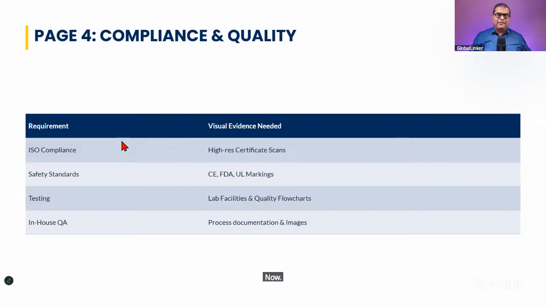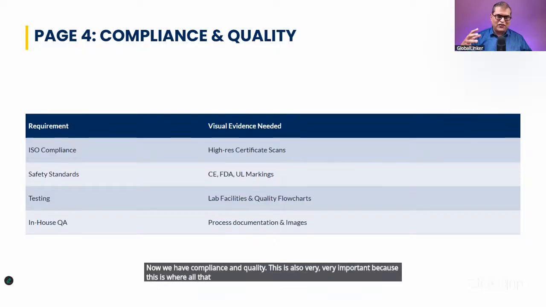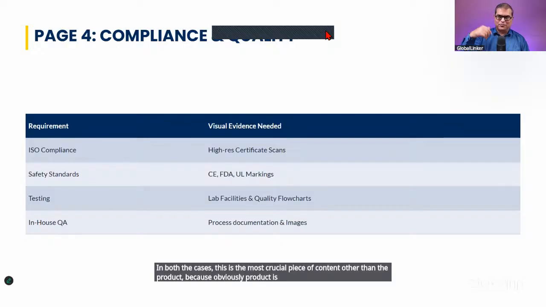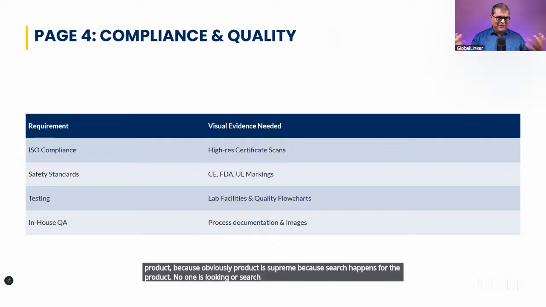Now we have compliance and quality. This is also very, very important because this is where all that credibility and trust comes in, whether the person is coming to your website themselves or AI is reviewing your website and evaluating you. In both cases, this is the most crucial piece of content other than the product, because obviously the product is supreme, because search happens for the product. No one is looking or searching for Adnan. They are searching for products.